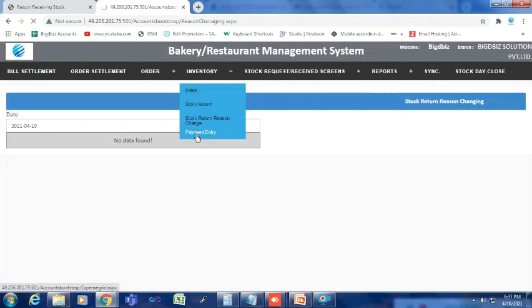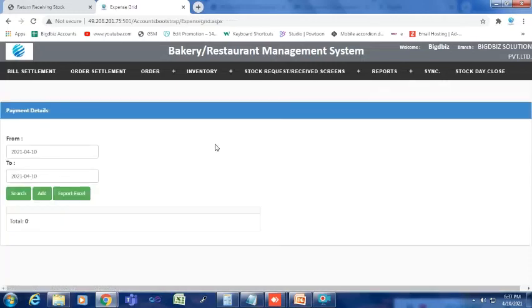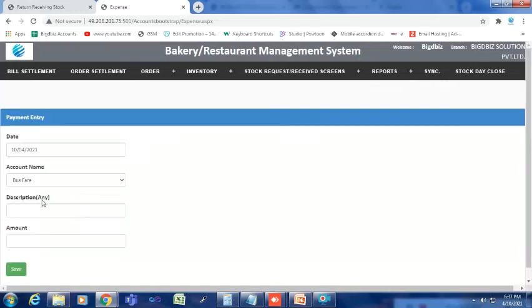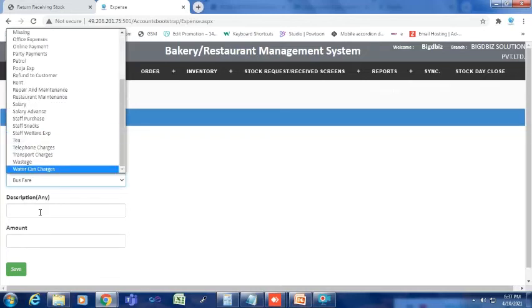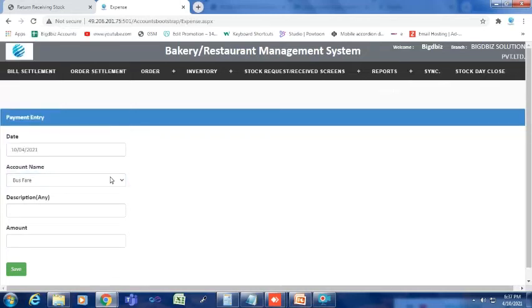Next comes the payment entry. Any expenses incurred in a particular branch or shop, you can mention here. What is the account name, what are the charges we have imposed, like diesel, discount, drainage work, or food missing, anything like that. You can enter the amount with the description, and it will be added in the report as a payment entry.